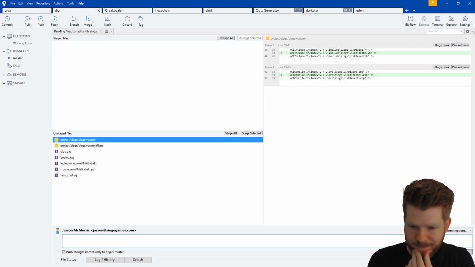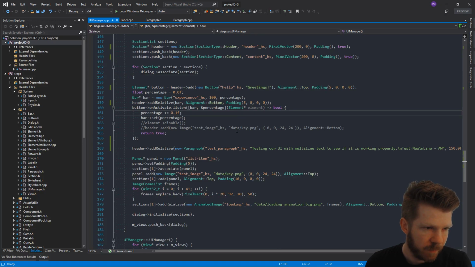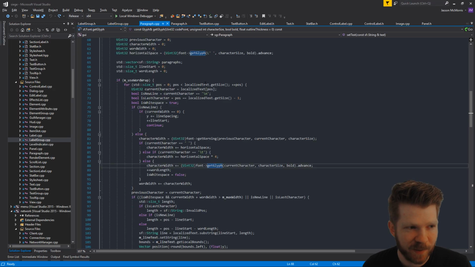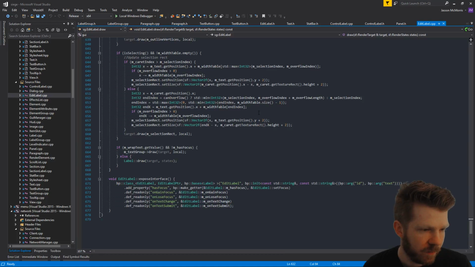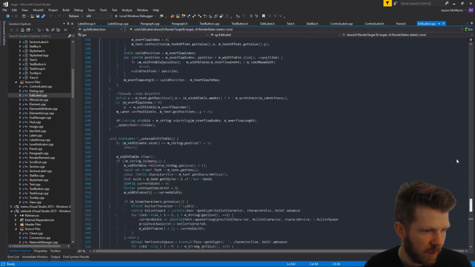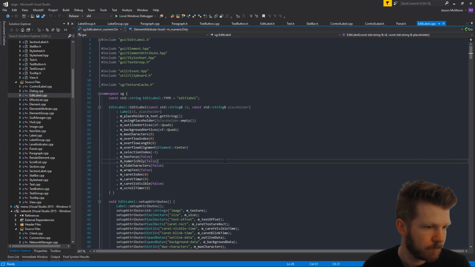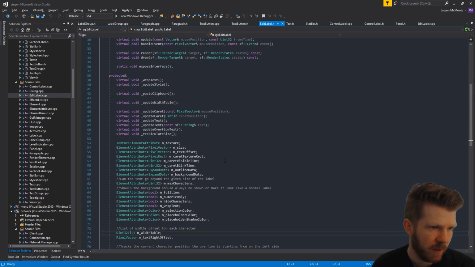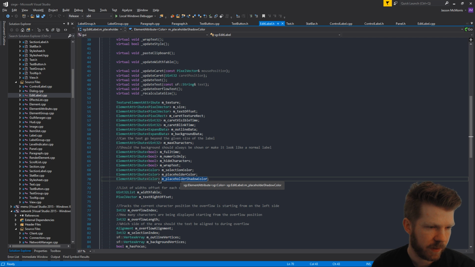Cool. Awesome. Okay, next up, the big one, the big baddie, edit label. This one is by far the most complex part of all of my UI. You can see it is nearly 700 lines long. It has a lot of stuff in here. Maybe we won't do this yet. Maybe I should look at shadow colors and that stuff for now, because I really need to start supporting that stuff. Maybe we'll look at that.